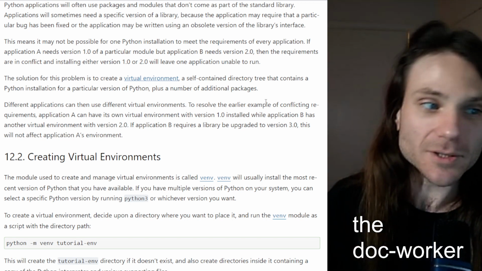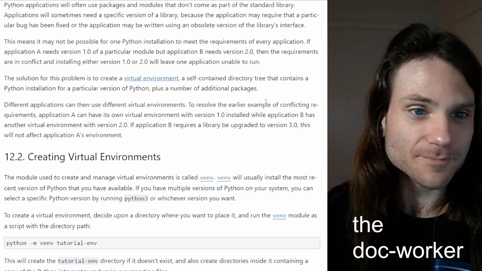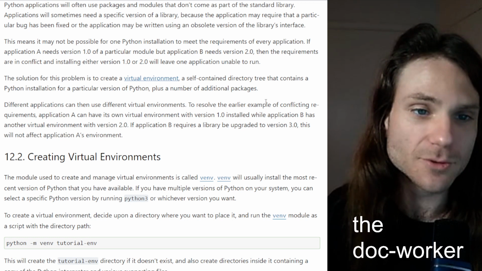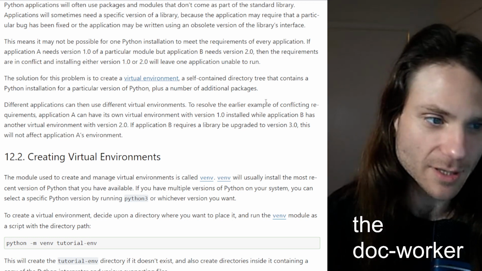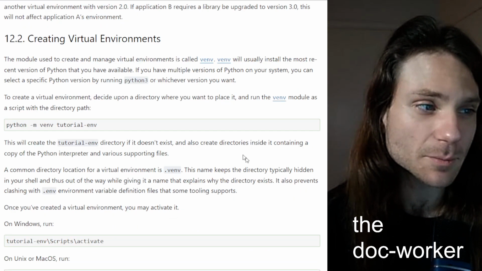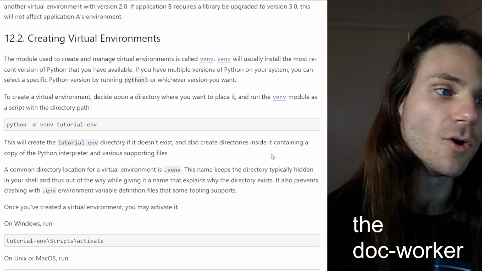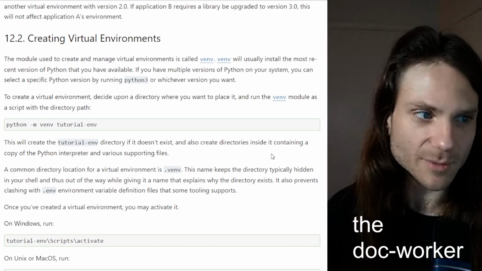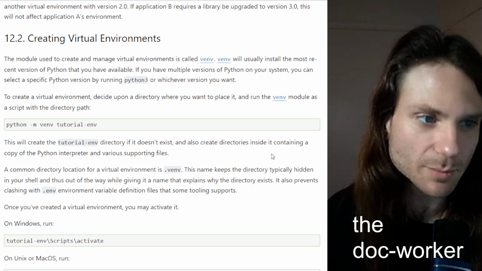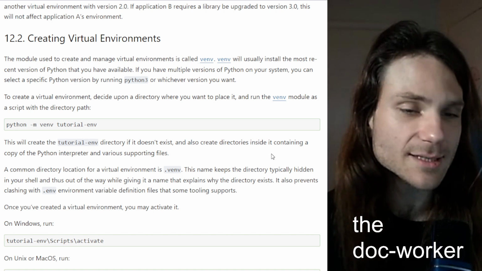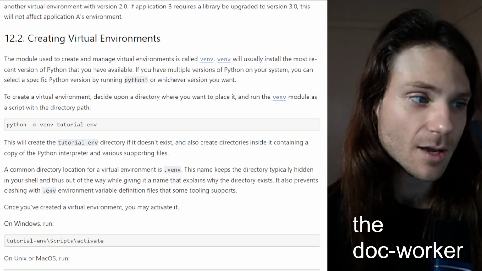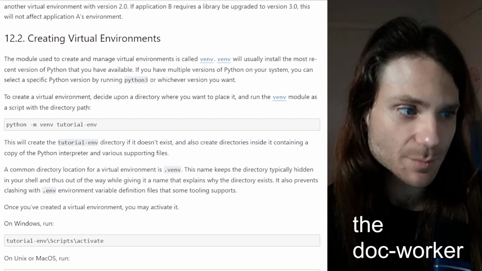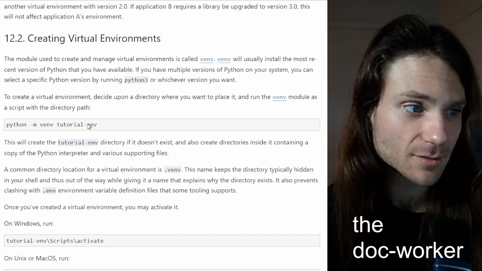The module used to create and manage virtual environments is called venv. Already said that. venv will usually install the most recent version of Python that you have available. If you have multiple versions of Python on your system, you can select a specific Python version by running python3, or whichever version you want. It's done. To create a virtual environment, decide upon a directory where you want to place it, and run the venv module as a script with a directory path: python -m venv tutorial-env.